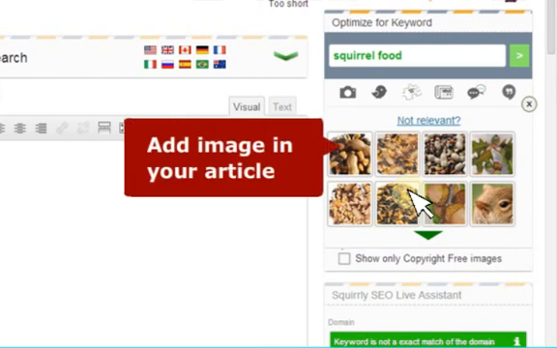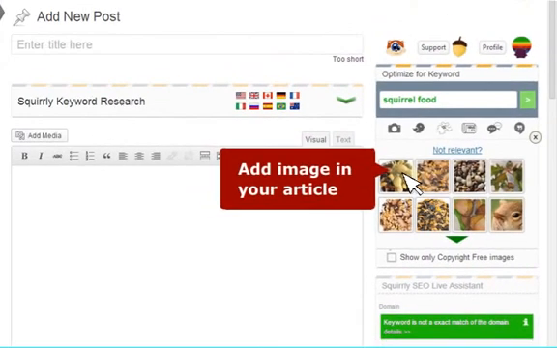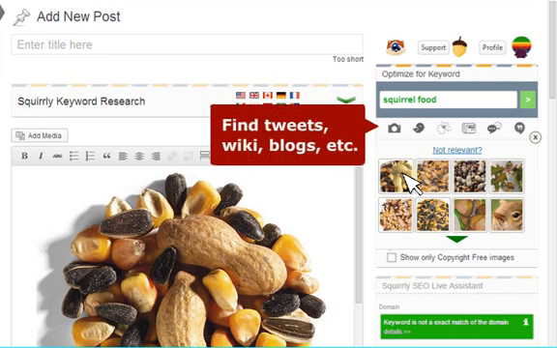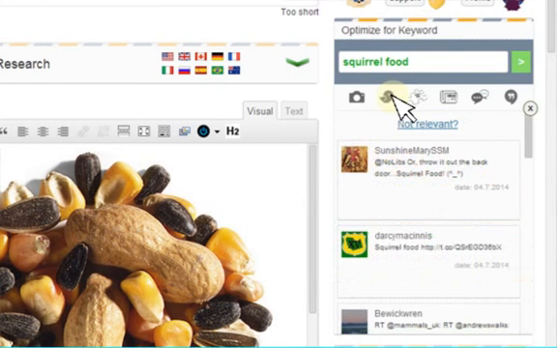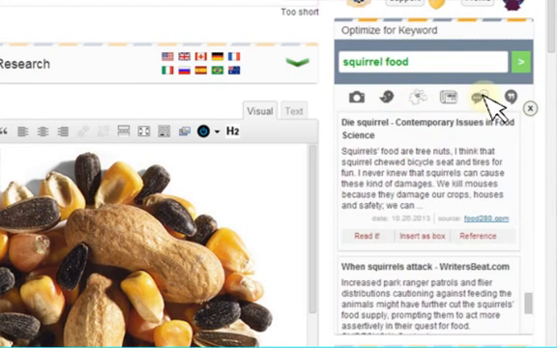Now you can see that you've got a list of images that you can quickly insert into your article. You can also find tweets, wikis, and blogs. So for example, if you want to insert a tweet, you can just go ahead and insert it, or you can go and see what other people have written about your desired subject. So let's say for example that you wanted to add a piece of it into your article.